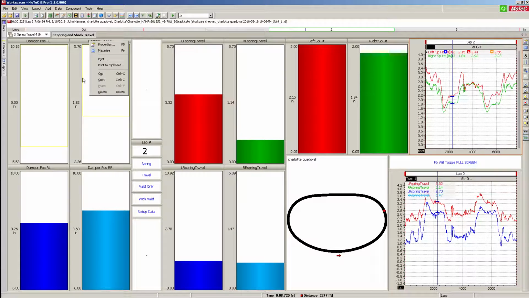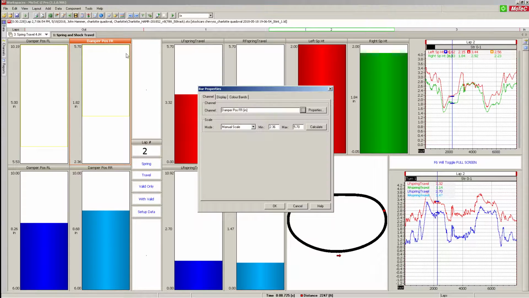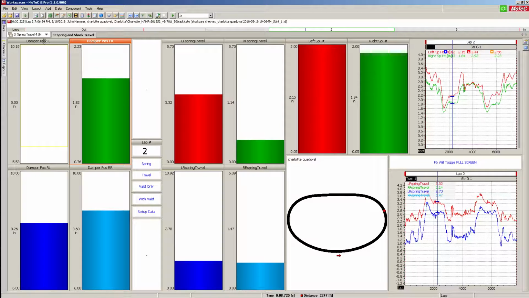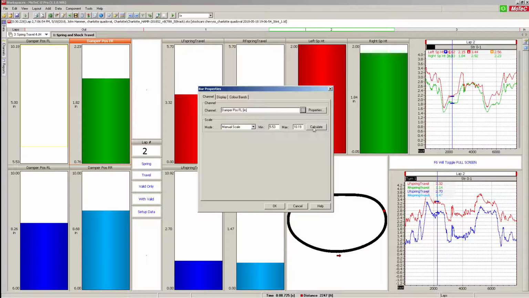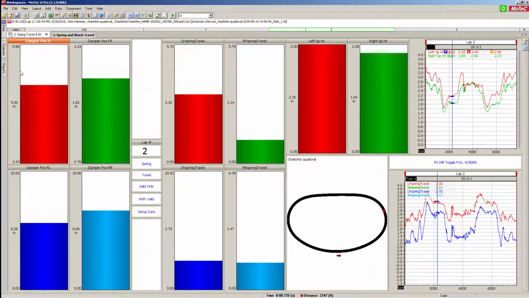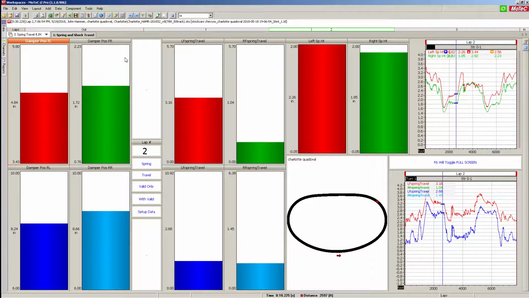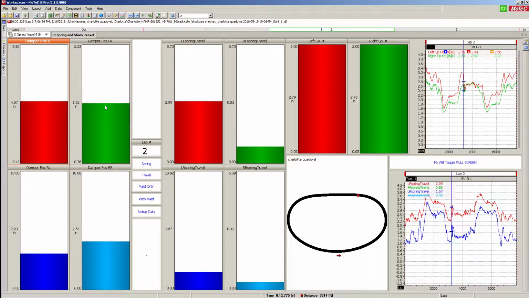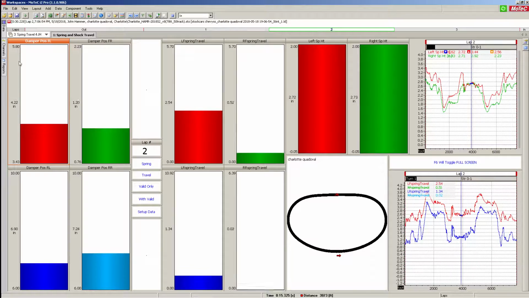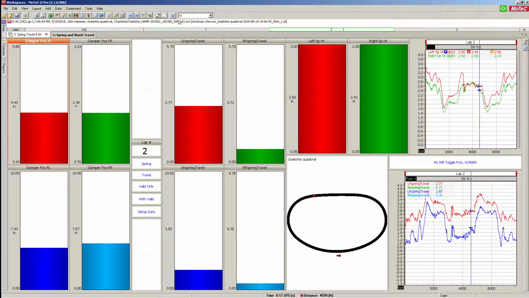So these over here are the dampers, and these are basically bar graphs with minimums and maximums. Sometimes I will right click, hit properties, and hit calculate. Then it'll reconfigure these so that the stuff shows up within range. Now when you play this, it'll do this. You can see that it goes from 3.3 to 5.8. Nice.